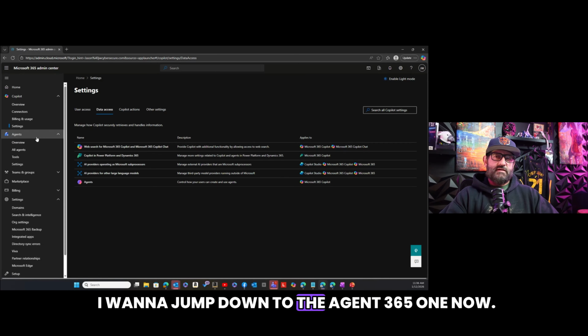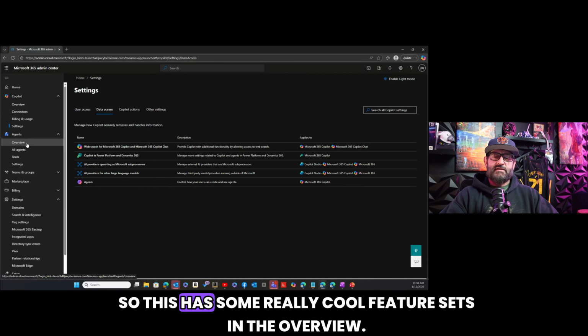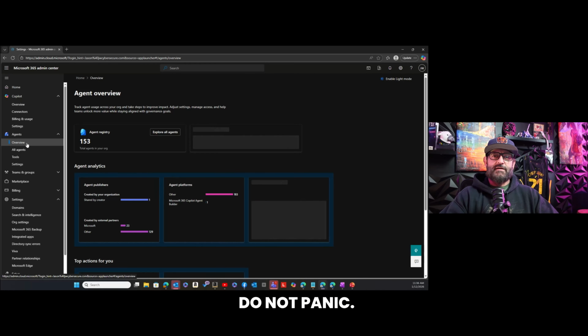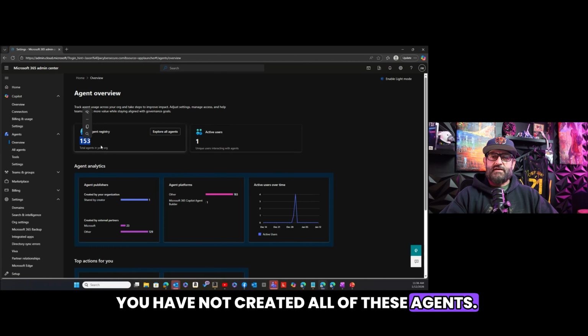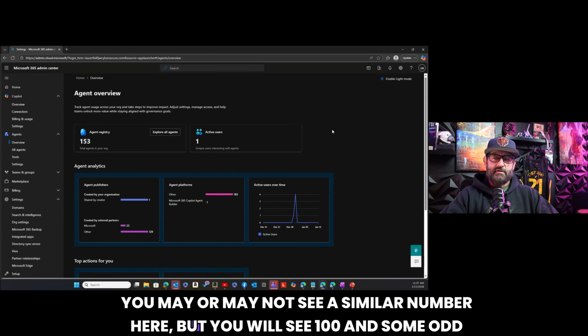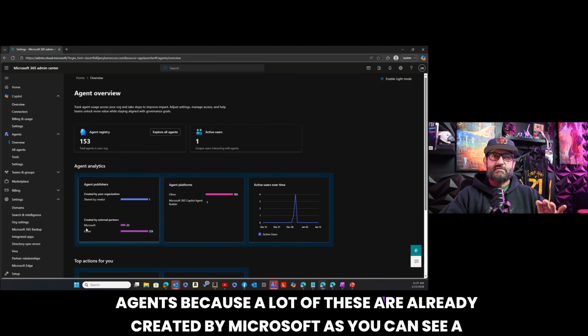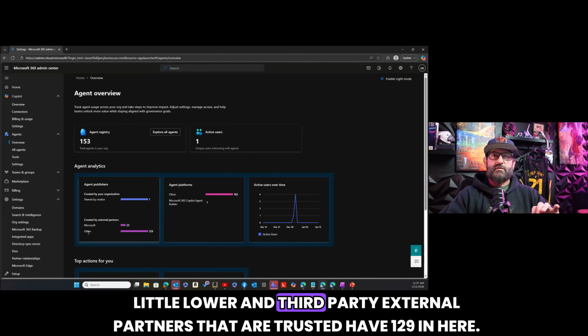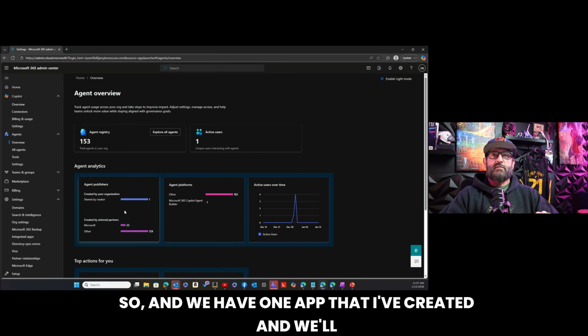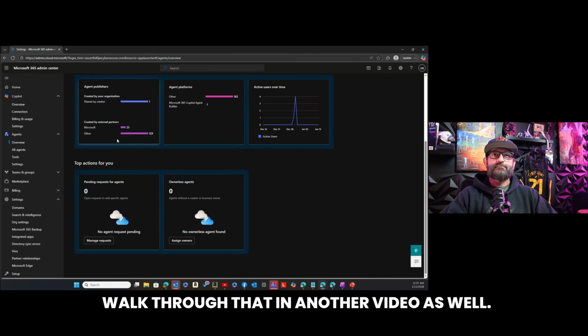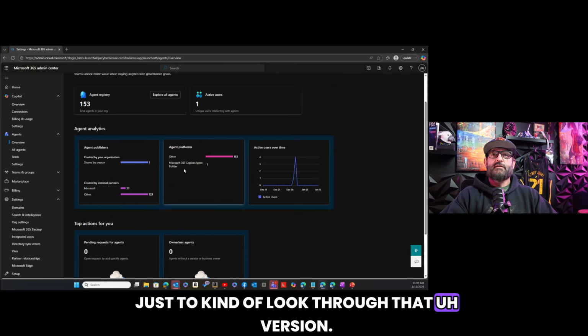I want to jump down to the Agent 365 one now. So this has some really cool feature sets. In the overview, do not panic. You have not created all of these agents. You may or may not see a similar number here, but you will see 100 and some odd agents because a lot of these are already created by Microsoft, as you can see a little lower, and third-party external partners that are trusted have 129 in here. So, and we have one app that I've created, and we'll walk through that in another video as well, just to kind of look through that version.